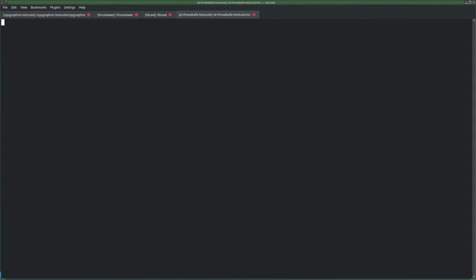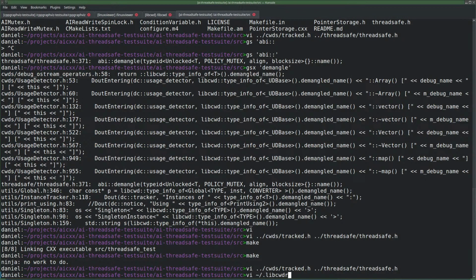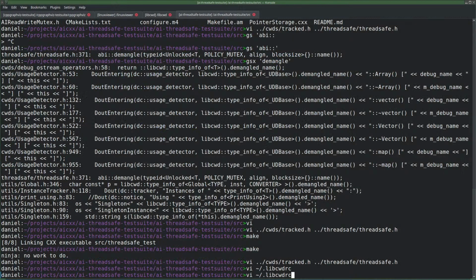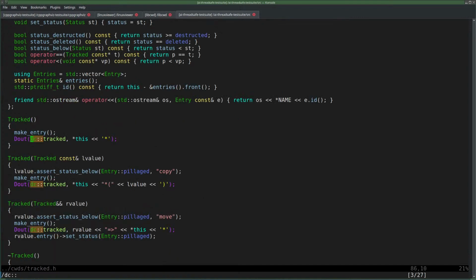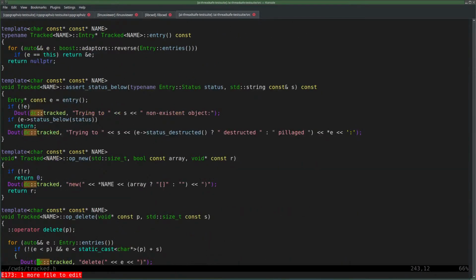Okay, so it said that it's going to print to DC tracked, so we better have that on. .libcwdrc. Tracked. I have no tracked at all, not even commented out. Is it not tracker? Did I look wrong? It says tracked here. It is that tracked. No, strange.